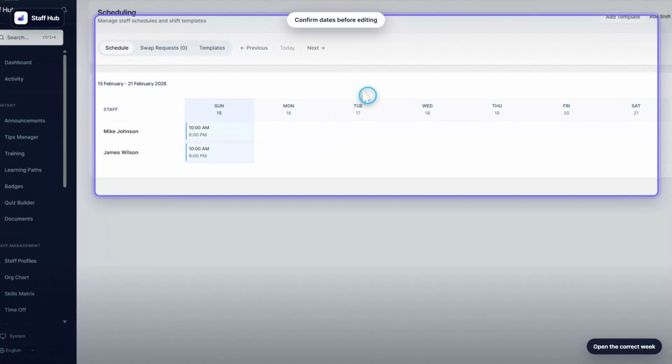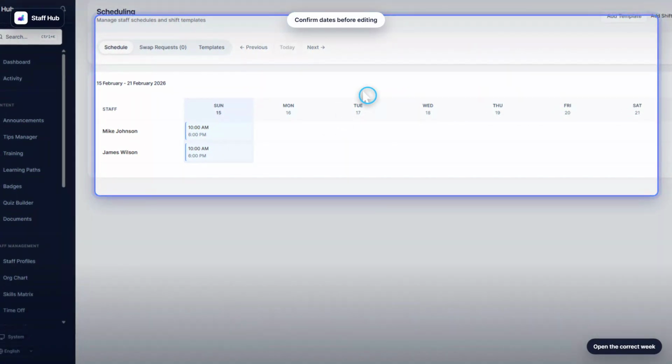Move backwards or forwards before adding anything. This small check prevents a good shift from landing in the wrong week. The grid keeps each person and day visible in one place.